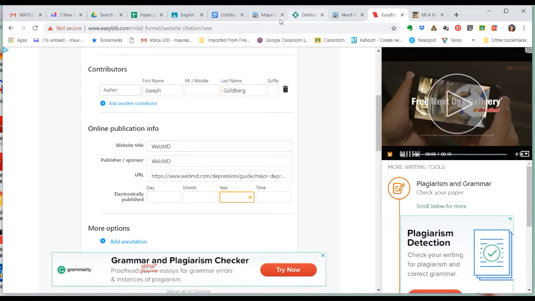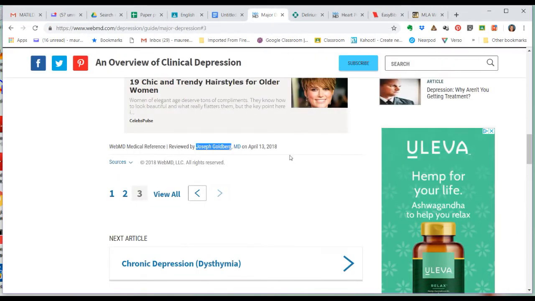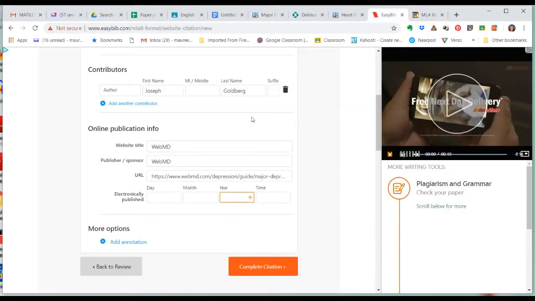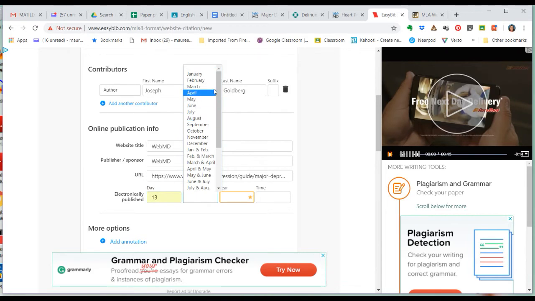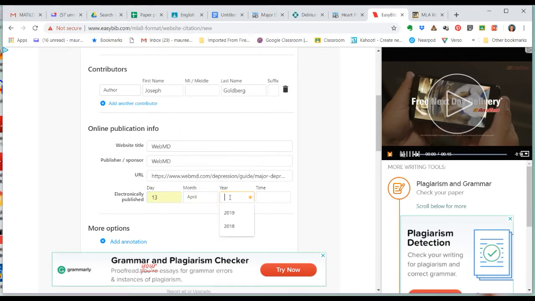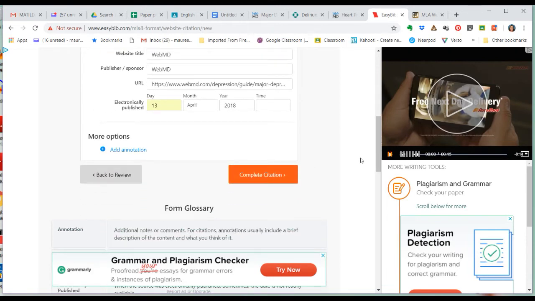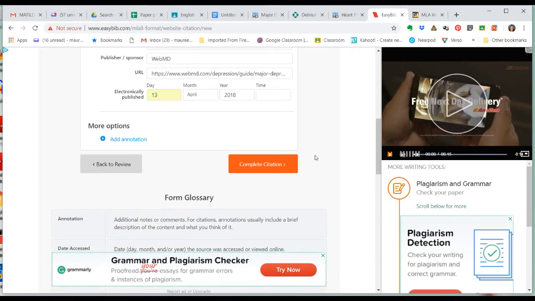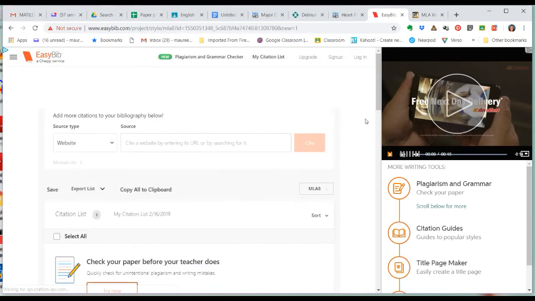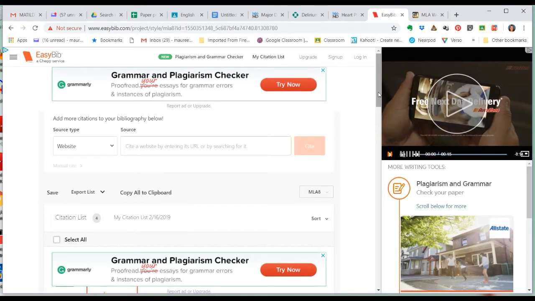And let's see if we can find a year. So he reviewed this on April 13th, 2018. So I will put in April 2018. And I may have to make some changes to this later, because up here it says that he's the author, but he's not really. He's the reviewer. So I'll show you how we can fix that if you get something that's slightly different.